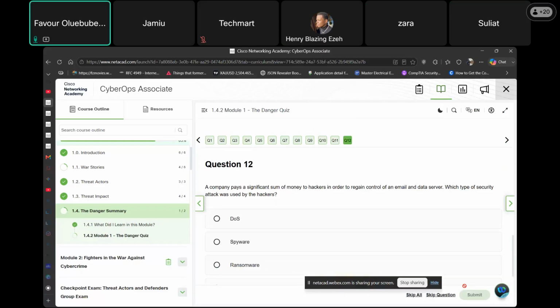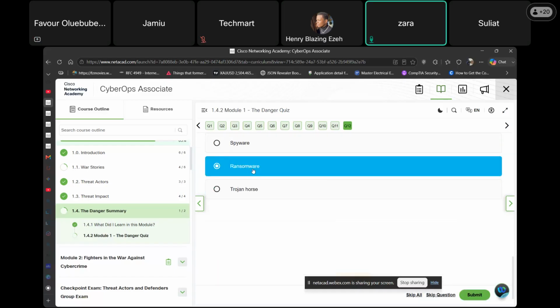A company pays a significant sum of money to hackers in order to regain control of an email and data server. What type of security attack was used by the hackers? Ransomware. So they held you at ransom.